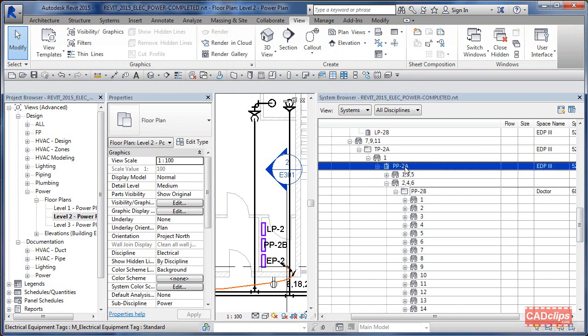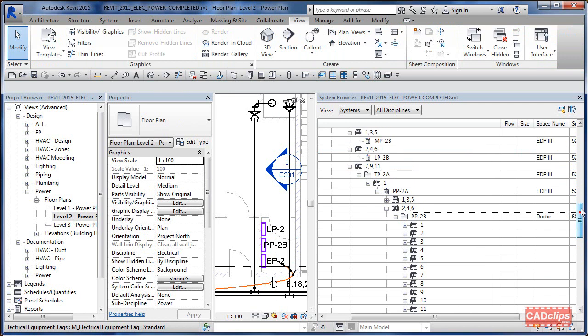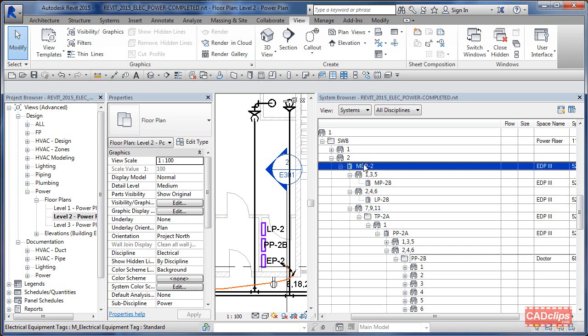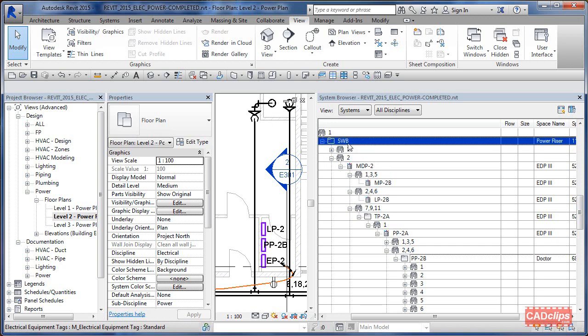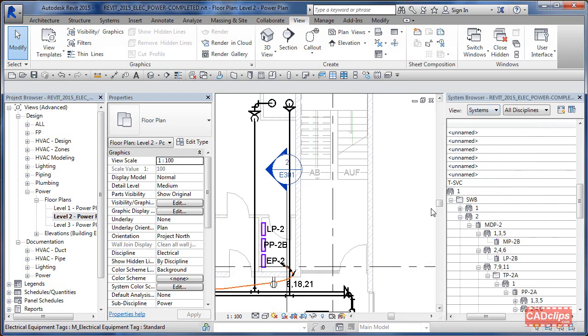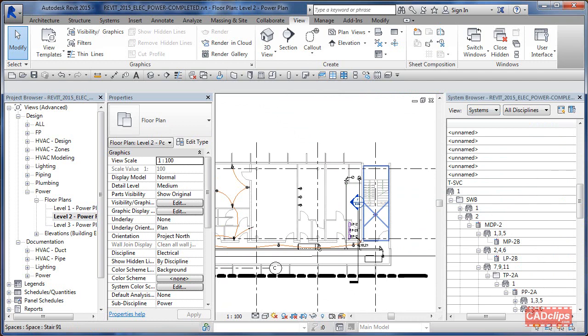Circuit 25 on power panel 2B, which is circuit 2, 4, and 6 on power panel 2A, which is circuit 1 on transformer 2A, which takes up circuit 7, 9, and 11 on MDP2, which happens to take up circuit 2 on the switch, which takes up circuit 1 on the main transformer. So just a bit of an overview there on how the whole kind of power thing works, and really lights work the same way. HVAC works more or less the same way too.